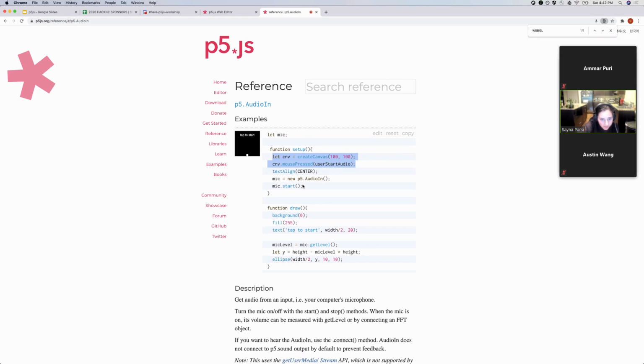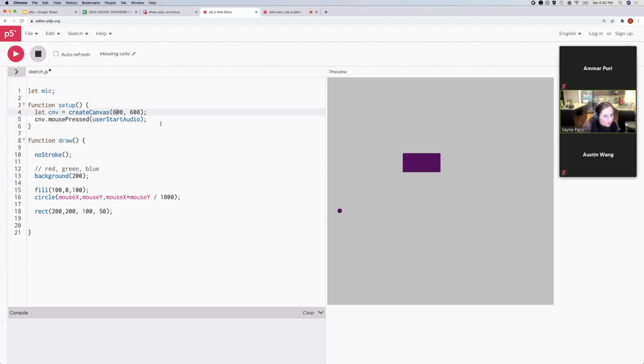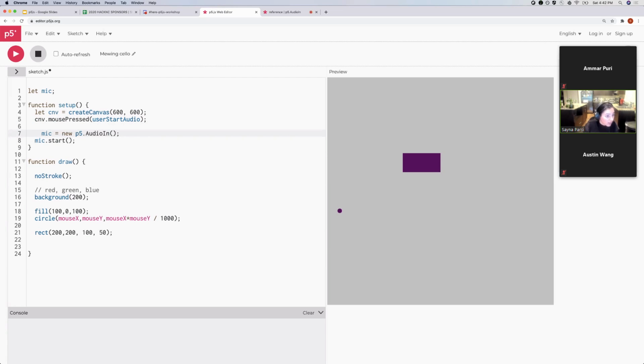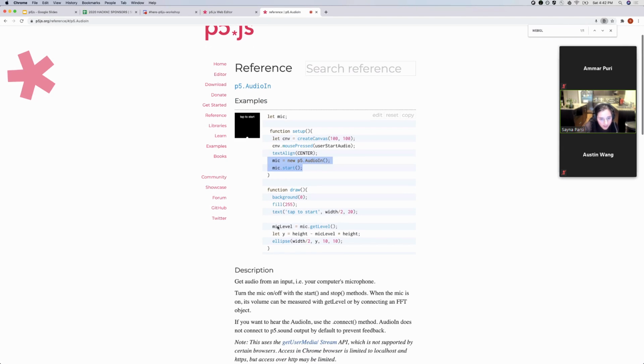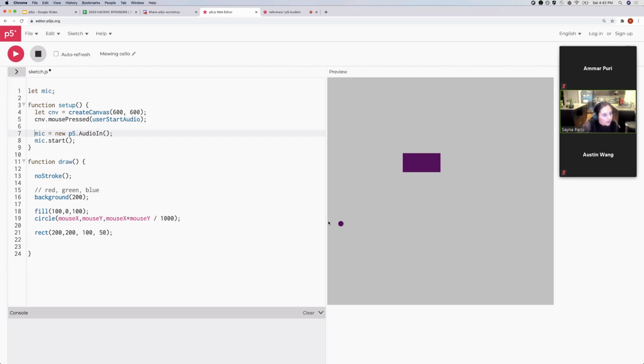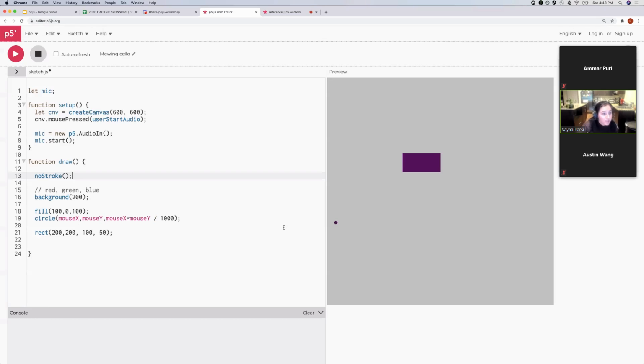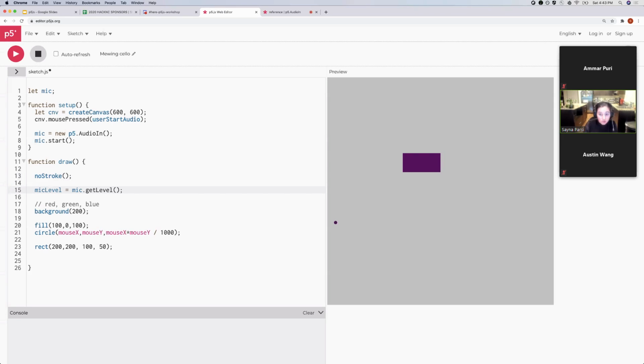We have these two lines where we are doing audio stuff. I don't know what that is. Okay. And then here we have mic level. Okay, that is something that we can get. And apparently this mic level is something that they are passing into the size of their shapes. So let's see if we can do that for our circle or rectangle.